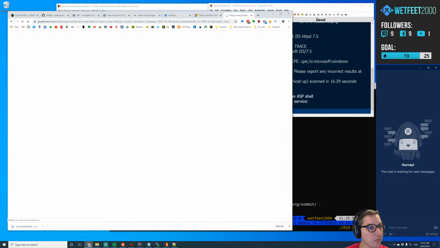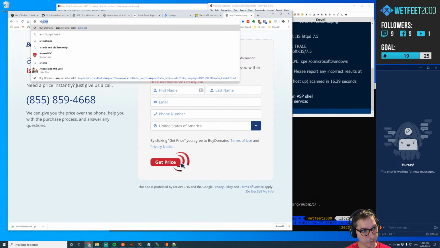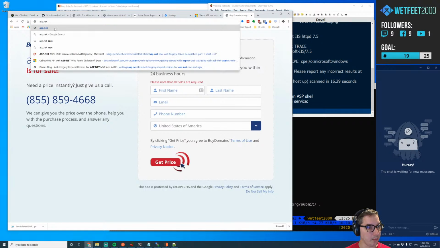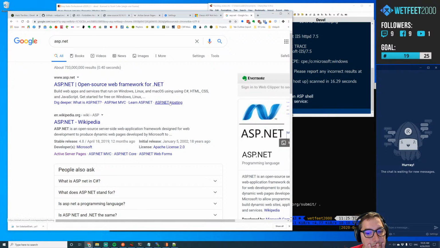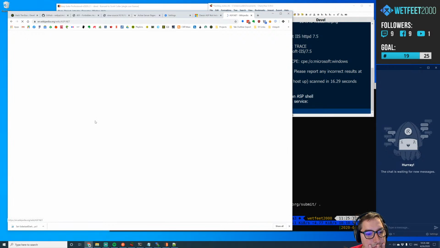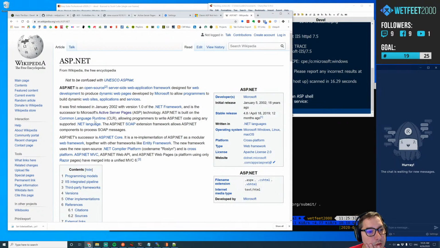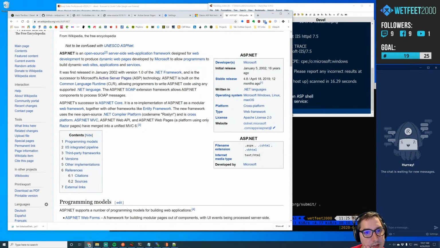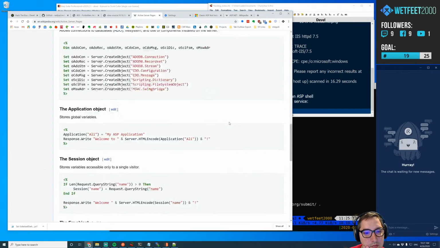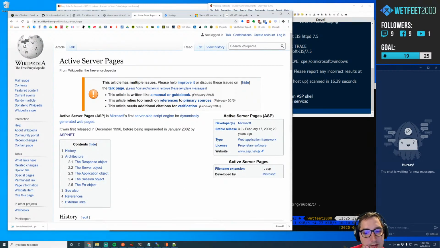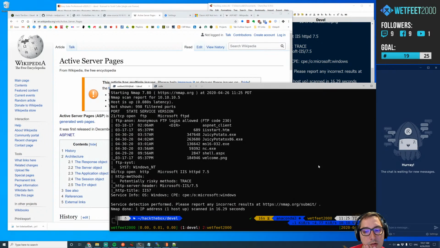ASP.NET. Oops, wrong one. ASP.NET, but I want to Google it. So it already has a successor, but the file name is .aspx. And then this is .asp. Ah, okay. That's probably why our guy before us uploaded an ASPX. Let's try both. Why not both?